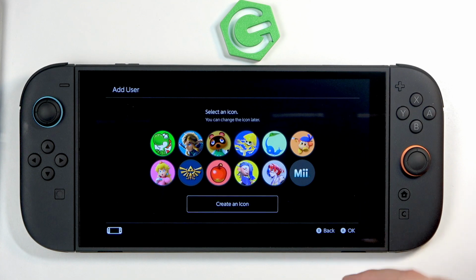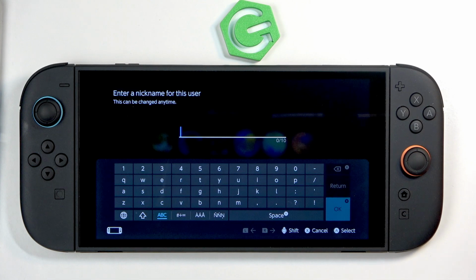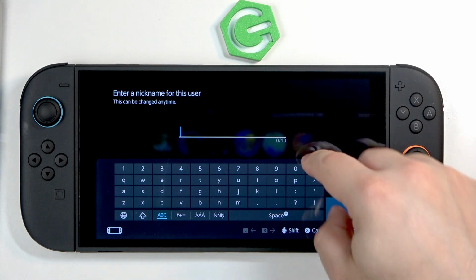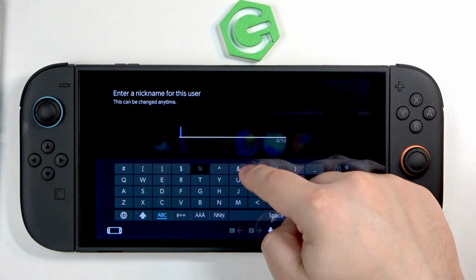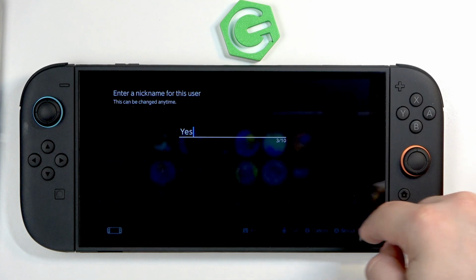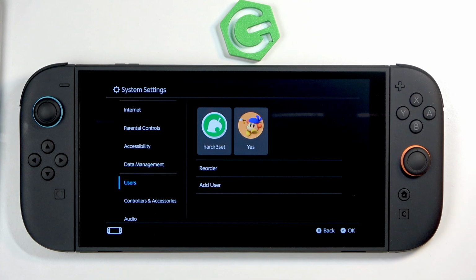Here we can select the icon, for example, maybe this one, and then we can enter the nickname for our account. And then we can tap on OK, and the user was added.